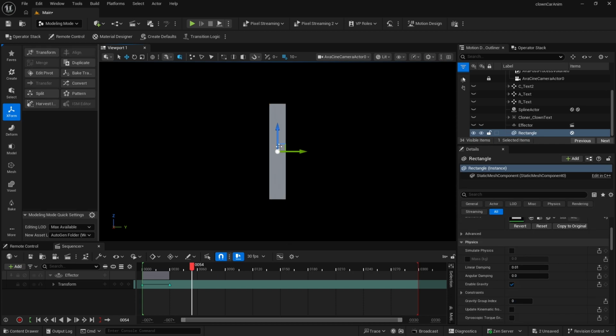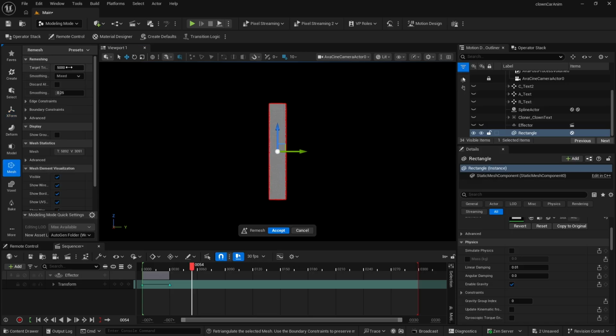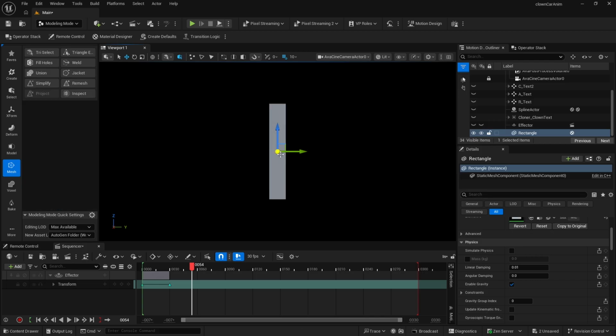Now we need a lot of geometry in this so we can bend it the way that we want to. To do that, we're going to need to go into mesh mode and then hit remesh. I'm going to drop this down since we don't make that many triangles. We don't need quite that many. I'm going to set this down to 1000. And everything else we'll leave as is and then hit accept. You can just see all of the geometry that is creating in there. Now this will bend the way that we want it to.